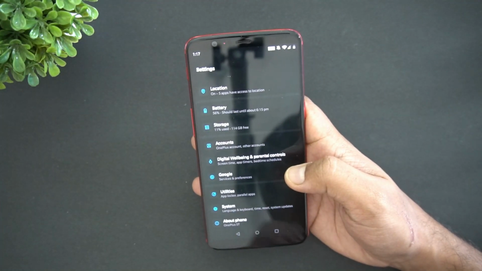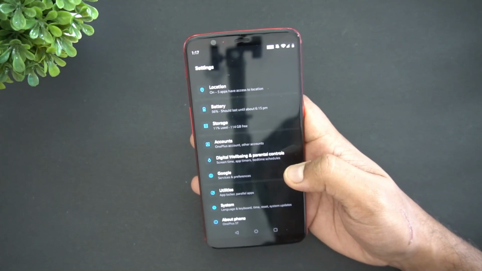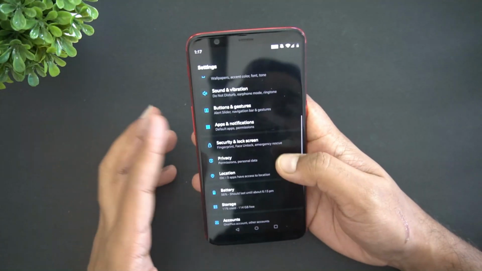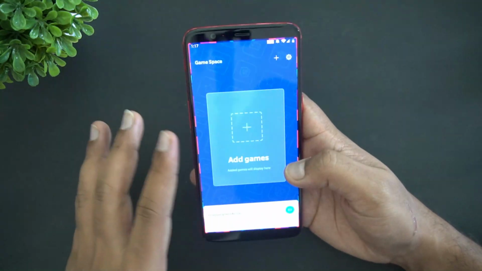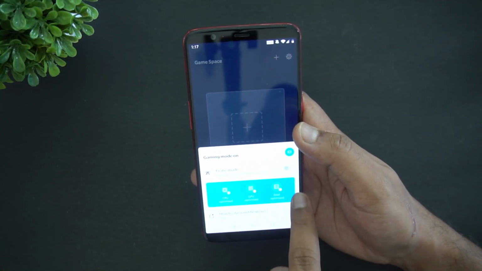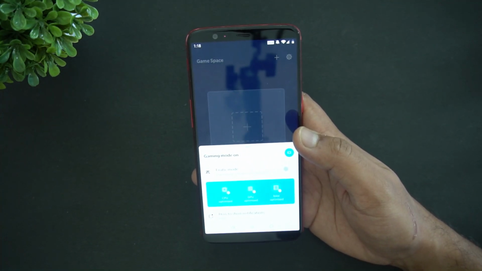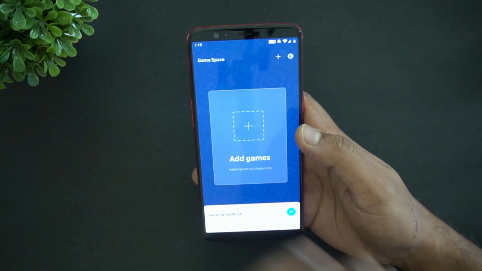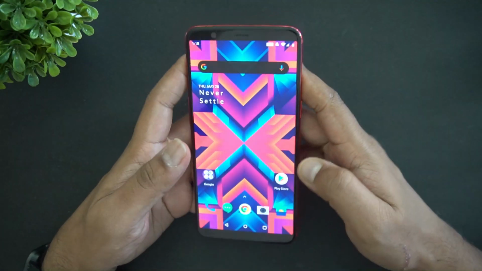Then apart from that, there is a new Game Space feature now added to bring your favorite games together in one place. Let's have a look at the Game Space. So this is the new Game Space. You can see every game which you have will be available here. Fnatic mode is also available here. If you are a gamer, this will be definitely useful for you. This is the new gaming mode, the gaming space. All the games you can add here, and you get the best experience with your games.